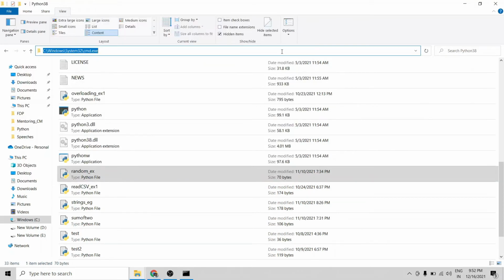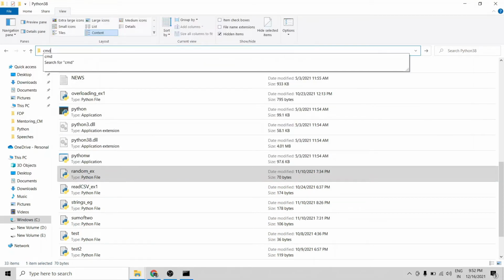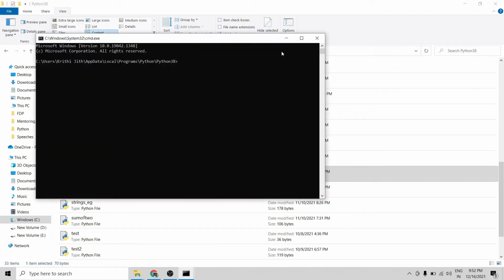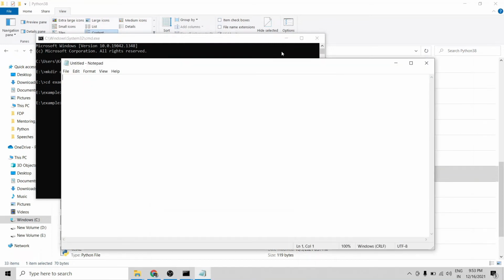Now click on the address bar and type cmd and hit enter. Open the command prompt. I will go to the E drive. I'm going to create one folder called example. I'm going to get inside the example folder. Now I wish to open a notepad to type a Python program. I'm going to just display hello world.